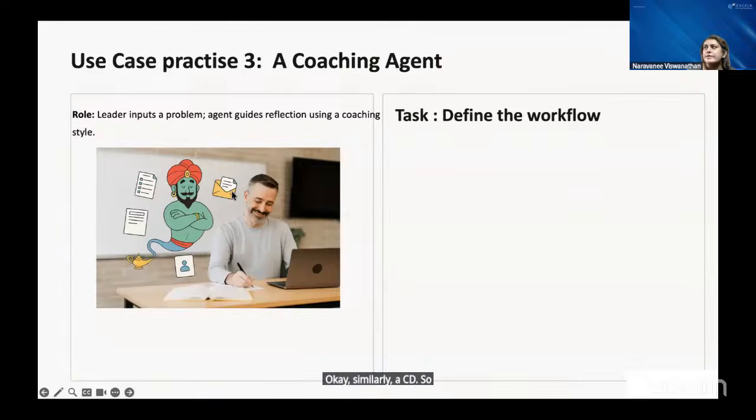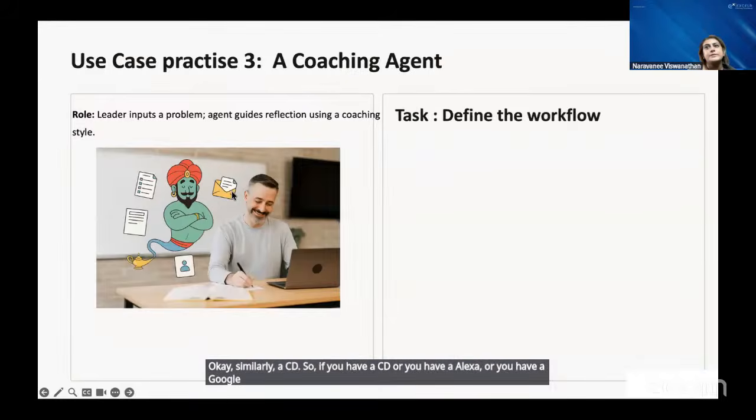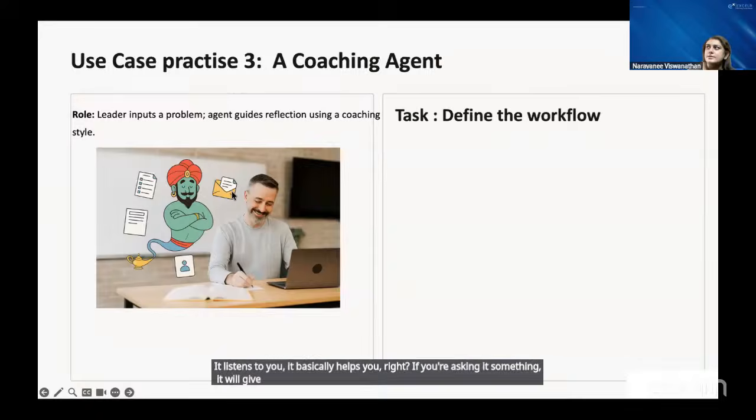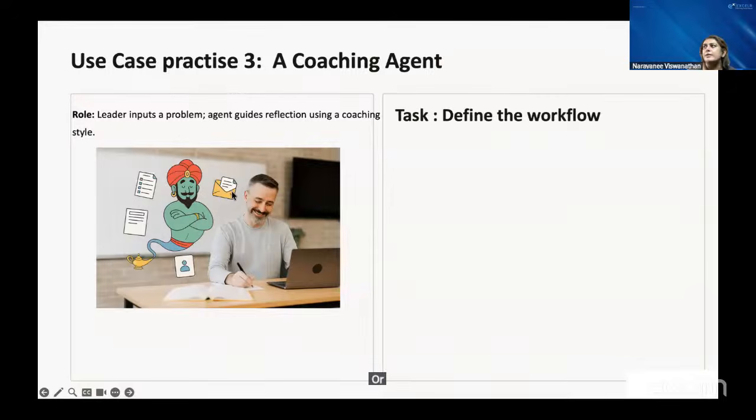So if you have a Siri or you have an Alexa or you have a Google Office Assistant, what happens? It listens to you. It basically helps you, right? If you're asking it something, it will give you some answers, or it will guide you that it will open Google Chrome and it will say search, right? Then it is up to you. That is the AI assistant. Okay? Clear?